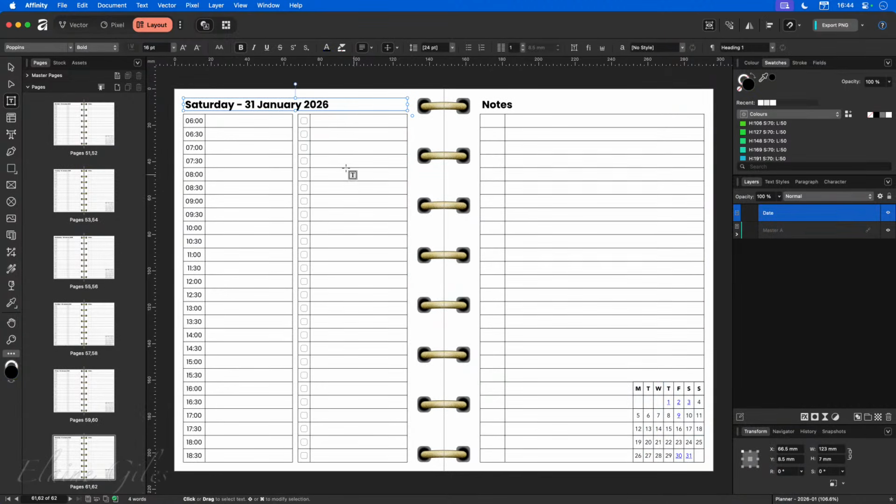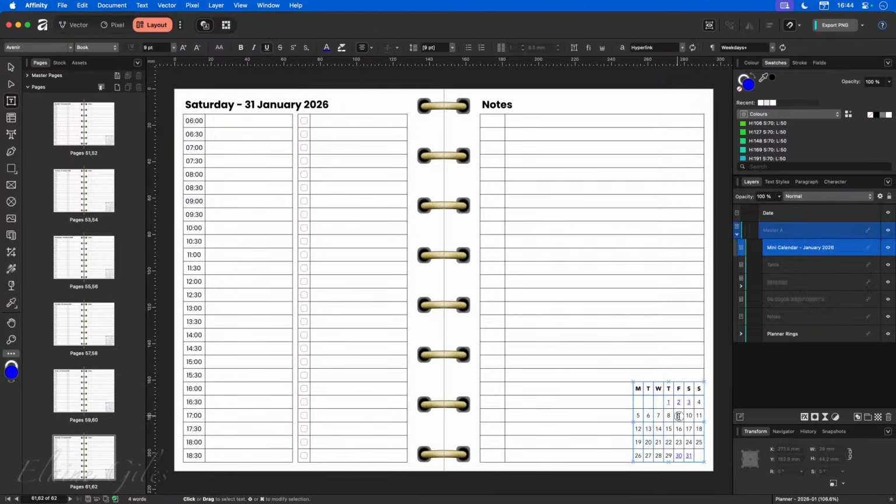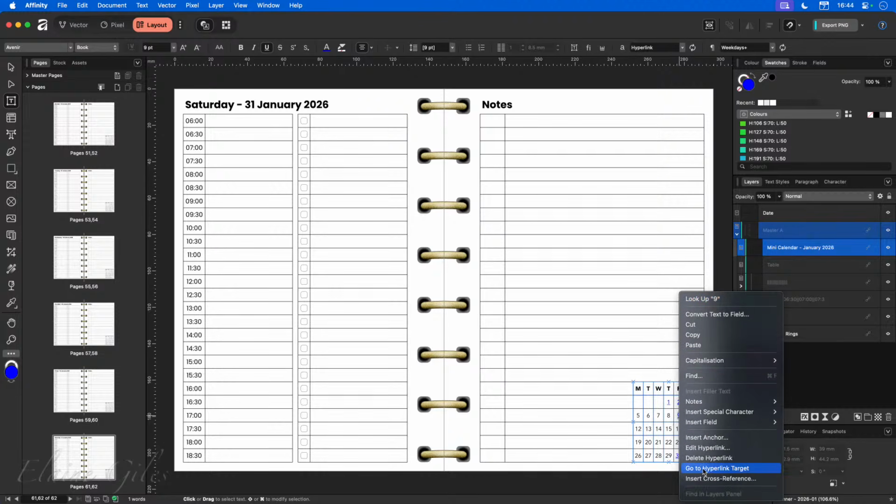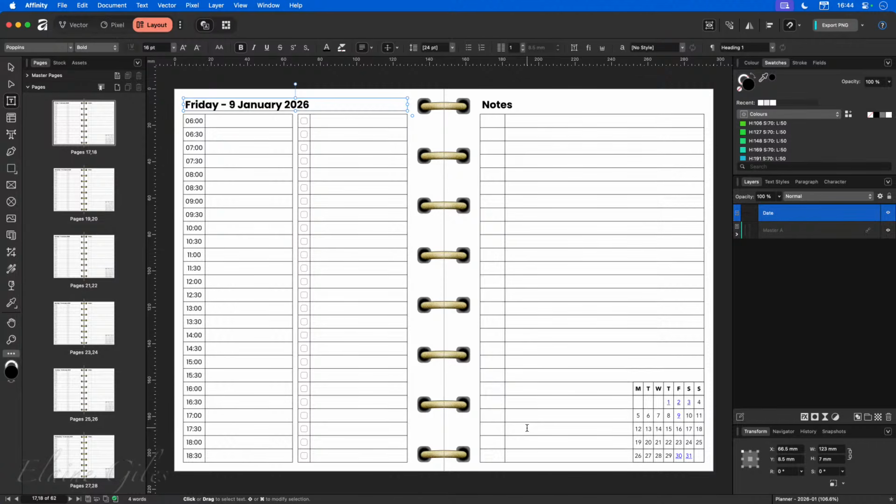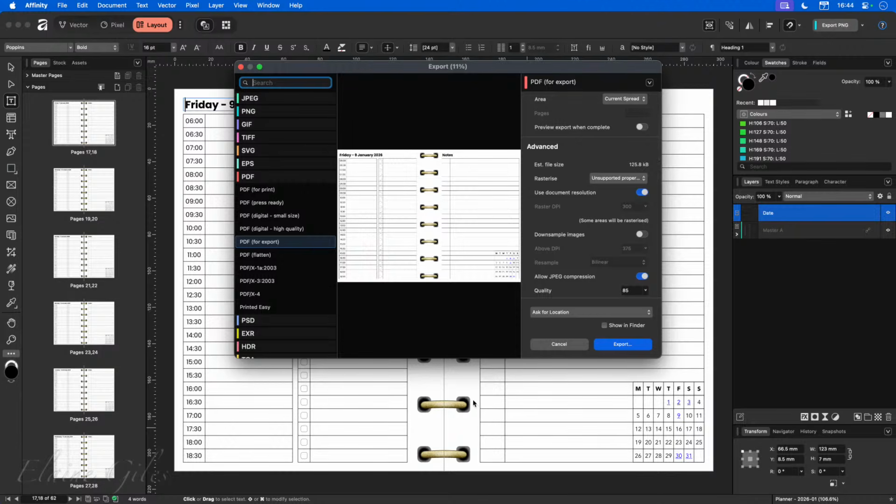So if I do that, it should take me to the 31st. If I then select the 9th in here and do the same, and go to hyperlink target, it should take me to the 9th, and it does. So it looks like everything's wired up correctly. So let's do an export.